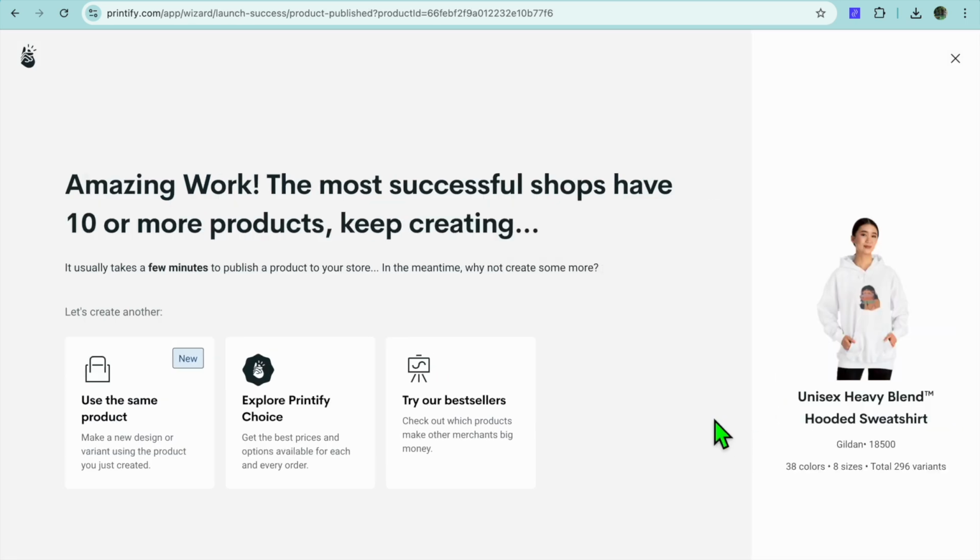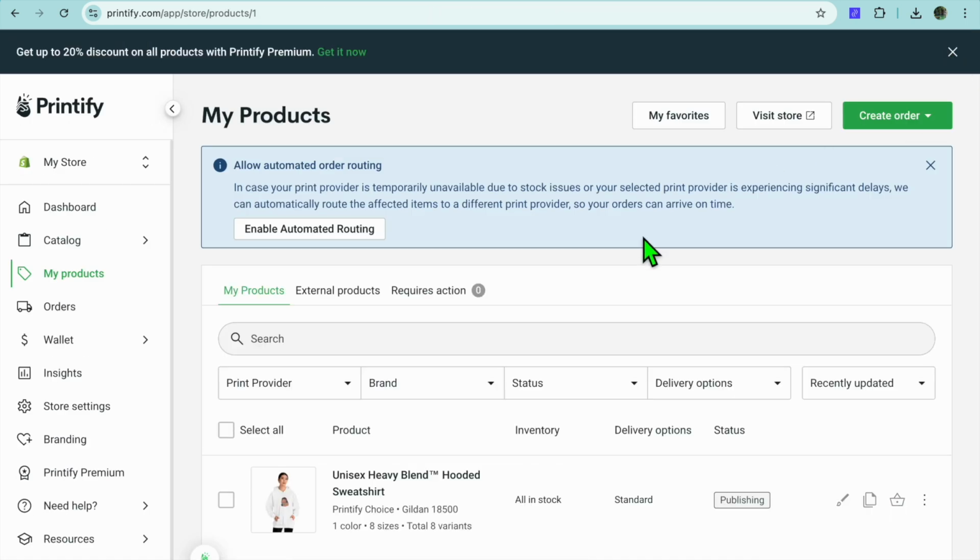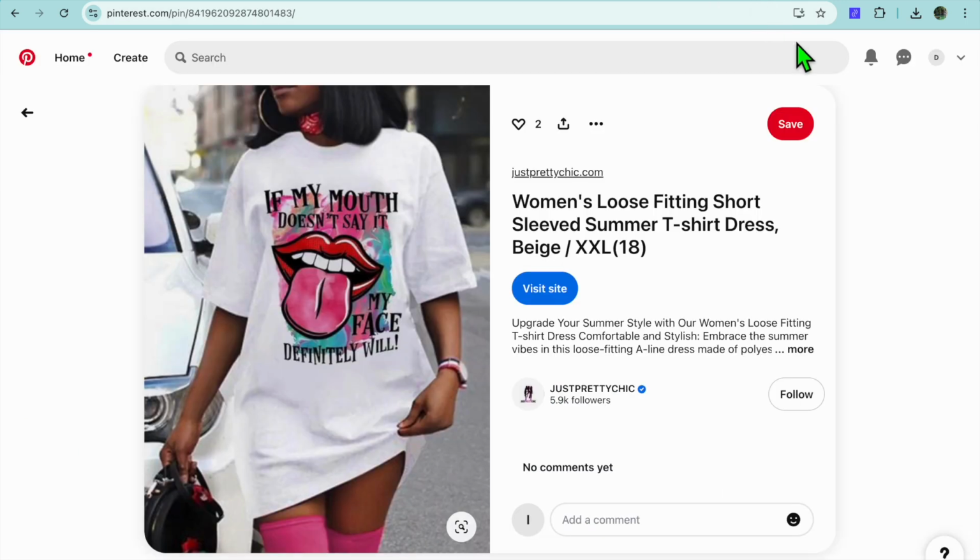After you have tapped on publish, you can see right here that it is being pushed to our store. So we're just going to tap on X right here to close out, and you can see it is being published. Once it has been added, you can check back in your Shopify store and you will see that the product has been added.